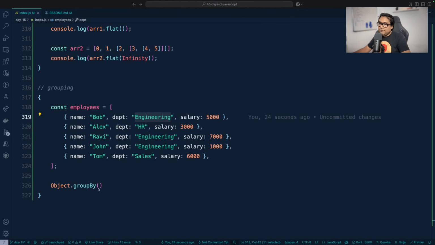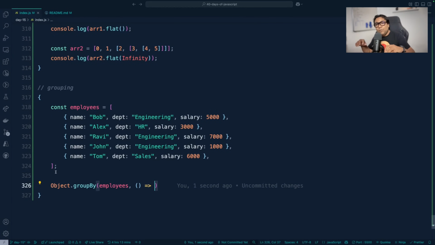Now to group by, first I have to pass the array or the iterable, and then I have to pass a callback function, something like this. In this callback function, either I can specify a particular attribute or key using which I am interested in grouping, or maybe my own logic. Through that logic, I want to do the grouping. Let us first see a straightforward example.